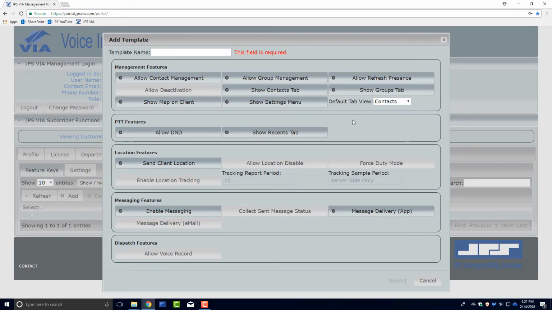Show Recents tab displays a tab showing recent placed and/or missed calls. If this option is disabled, this tab will not be shown. The next set of features available are location features.